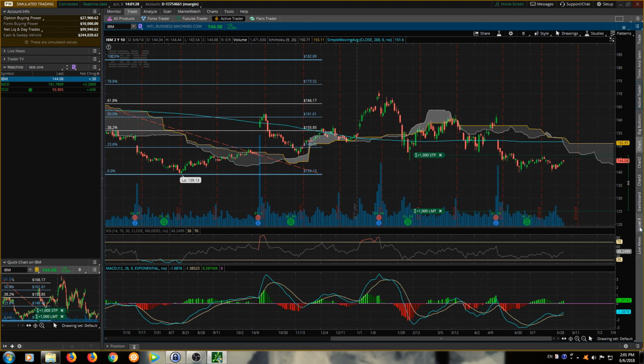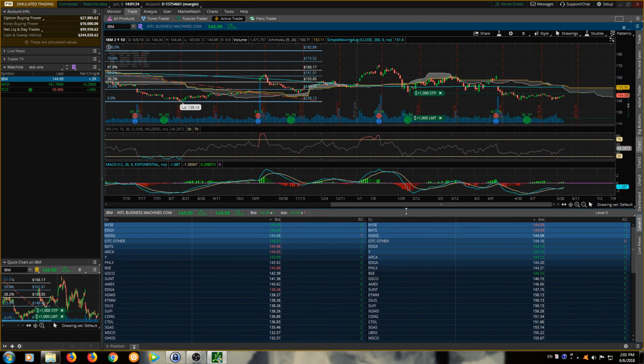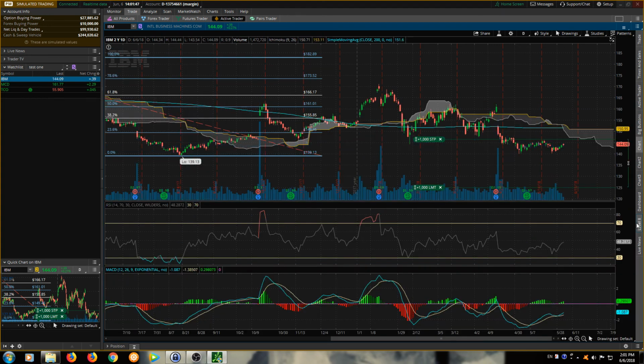I also like to use level 2 sometimes, when I'm trying to put in a limit order or deciding if I'm going to use a market order. You see here there's a 1 penny spread on IBM, so you could put in a market order very, very safely. And so let's see, is there anything else I should talk about here?